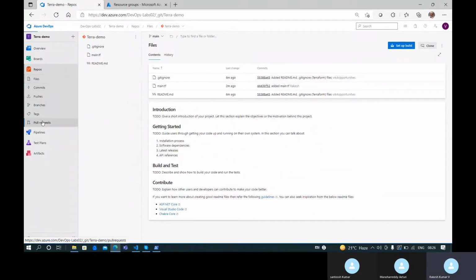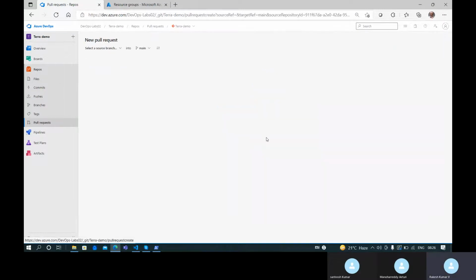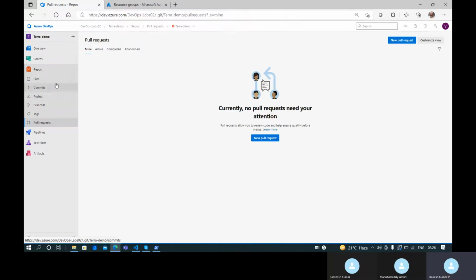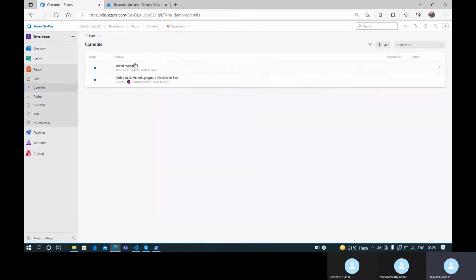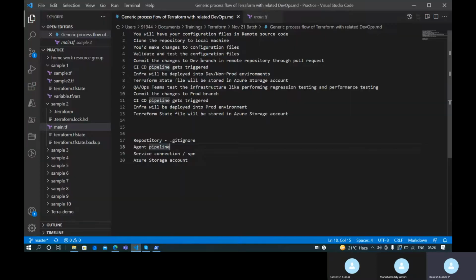Then you go to pull request, you create a new pull request, and you might have your branch. From that branch you would be merging it to the dev branch, or a master branch or main branch, either one. And once the pull request is completed, and someone approves that code, then that code is merged into the dev branch. Once the pull request is completed, the CI/CD pipeline will be triggered. So let's go and create a CI/CD pipeline right now.